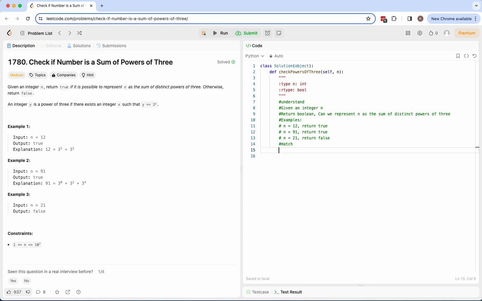In terms of matching, I think I have seen problems before where you use a loop and check its remainder to see if it fits constraints. So that's what we do here. I don't think it was powers of 3, but it was probably another powers problem, where we had to see if every iteration of the number is divisible by a certain power.